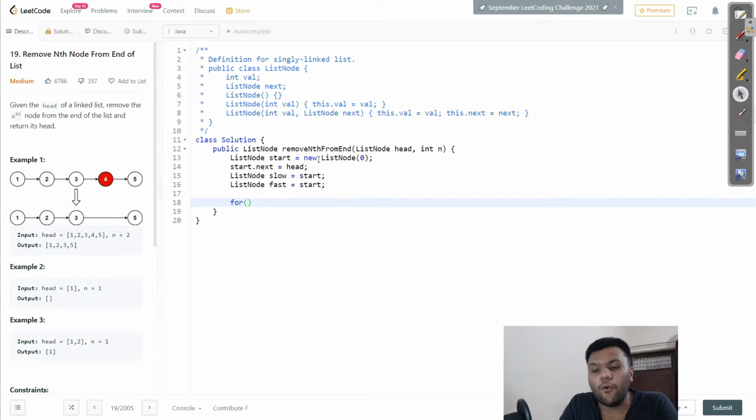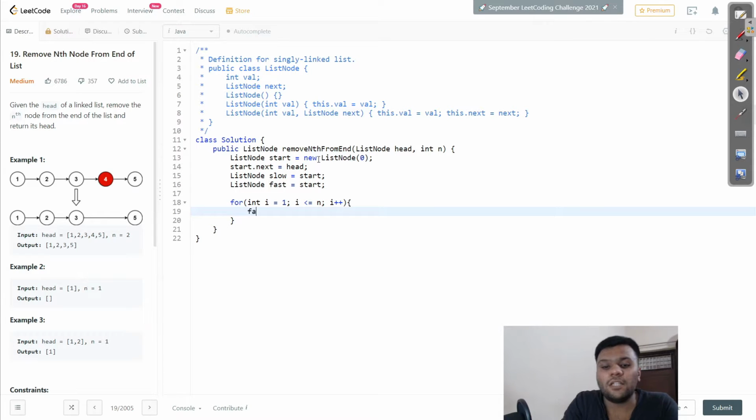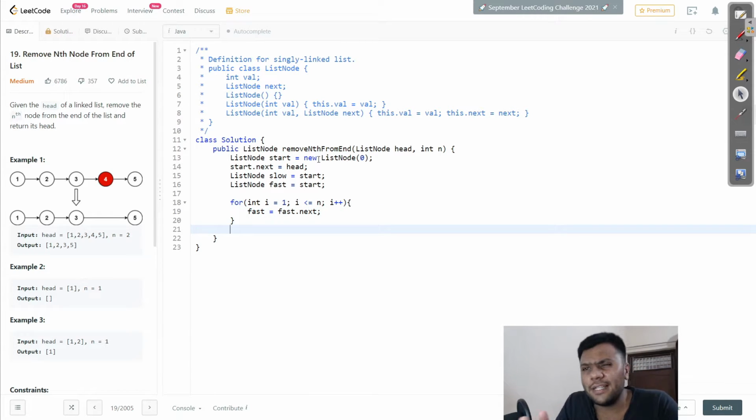So let's say I will run a for loop, and my for will run from i equals 1 till i less than or equal to n. Once it reaches the end, I will close the loop, then I will go for another loop. i plus plus. In this loop, as I told you, my fast will move: fast equals fast dot next. All right, I hope this is clear. If you still have any doubt, don't worry, I'm over here, ladies and gentlemen.